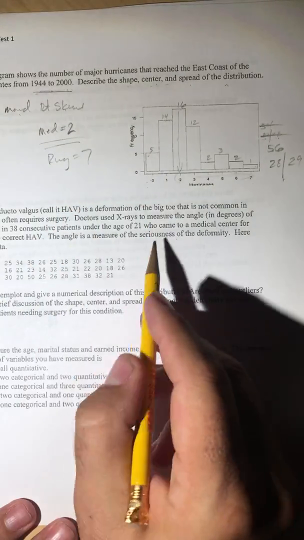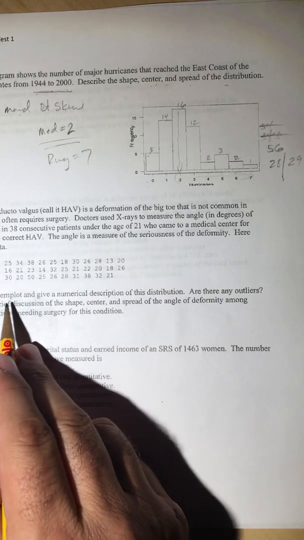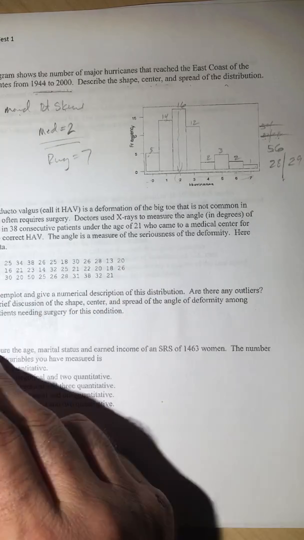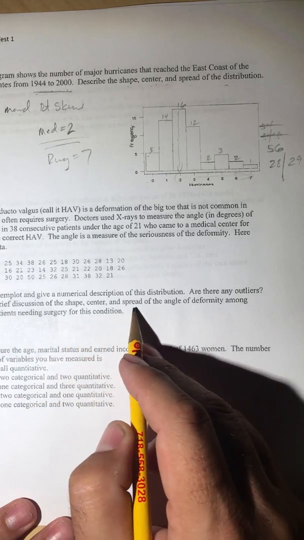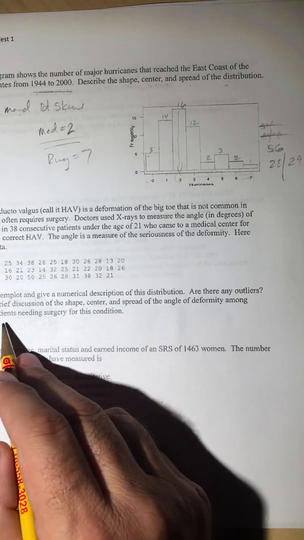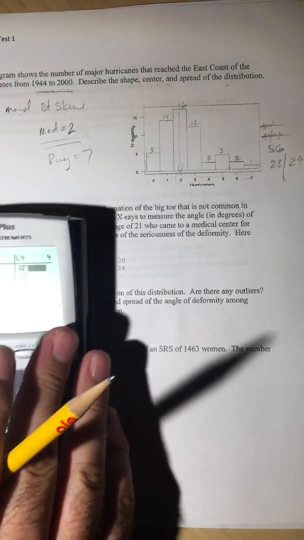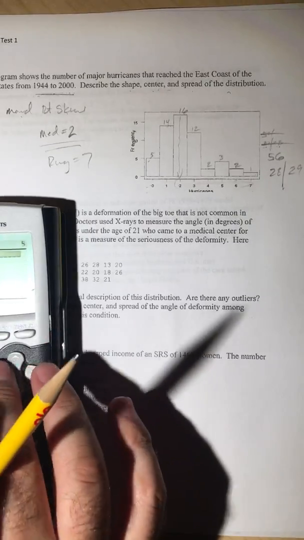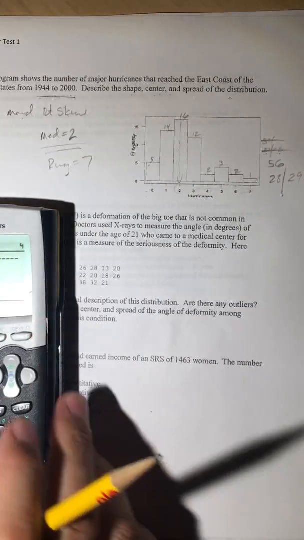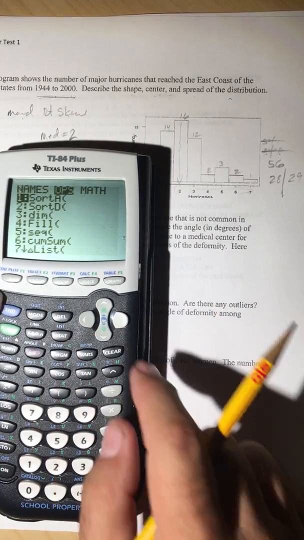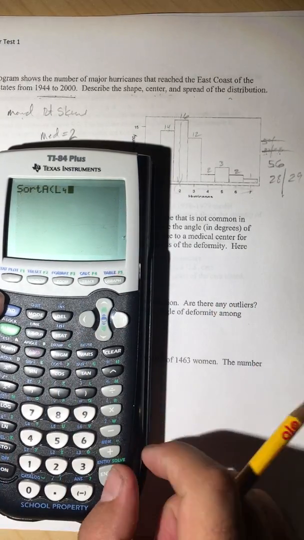Question 5. It says that we are supposed to make a stem plot, give a numerical description of this distribution. Are there any outliers? Write a brief discussion of the shape, center, spread of the angle of deformity among young patients. So I've got a bunch of angles of deformity here. What I've done is I've entered all the data into the calculator, and then I'm going to sort that list. So I'm going to go list, ops, sort, and that's in list 4.